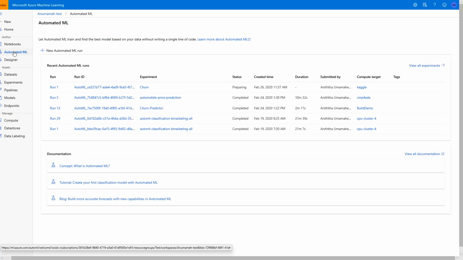In this lab, we will use automated machine learning to find the best performing regression model for predicting automobile prices. We will do all of this from the Azure Machine Learning Studio without writing a single line of code. The first thing you'll need to do in this lab is set up your data set.